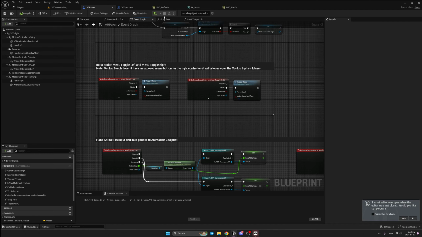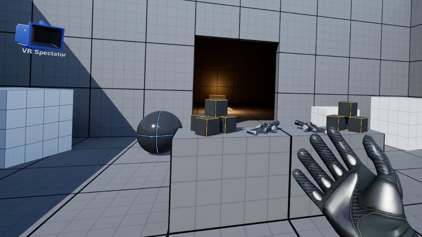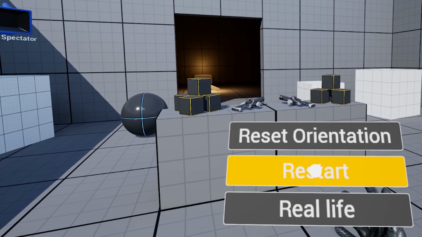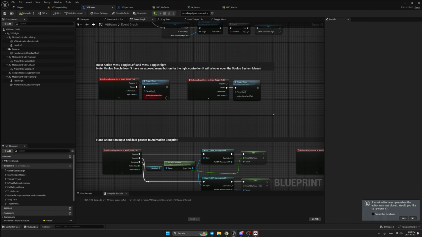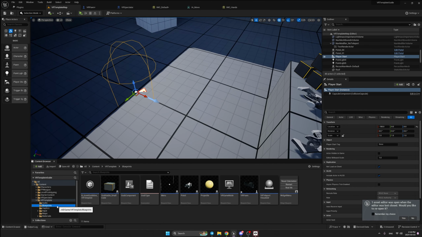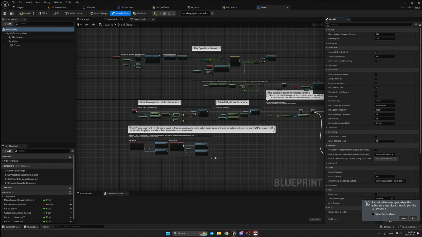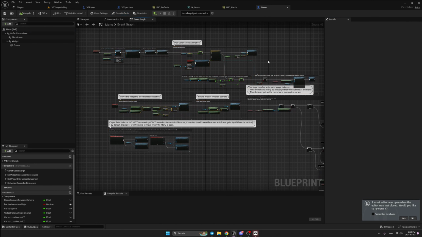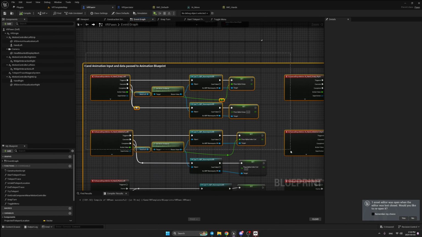It is using the widget. If I press my B on my Oculus 3 controller, you will see that our menu pops up and we can restart our level like that. And if you're wondering where this menu comes from, it's in our VR template, in our blueprints, and here you can see your menu. If you double click on it, there's a lot of code and it will take me hours to explain this. And then we have our animations of our hands.